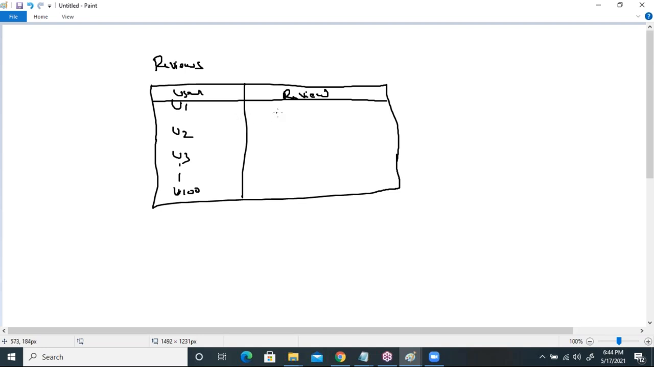Now user one is saying the movie is good. If the movie is good, they say one. If the movie is bad, they say zero. They give the feedback in the form of ones and zeros. Now can you count the number of ones and zeros by writing an SQL query or not?